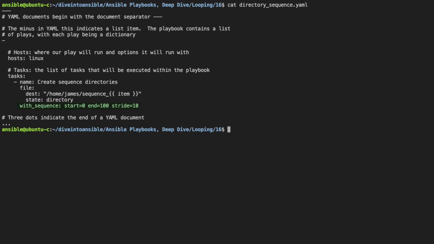Ansible has a with_sequence loop that can be useful in certain circumstances. It is worth noting that this one, at the time of writing, has to be used as key value entries. Here, I'm using this to create directories of 0 to 100 with skip intervals of 10.